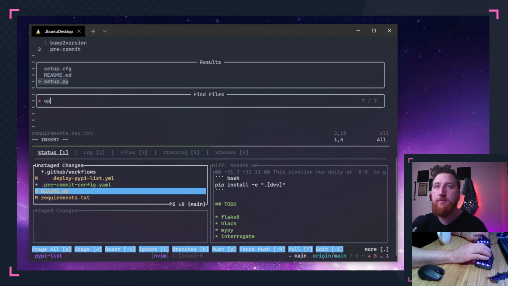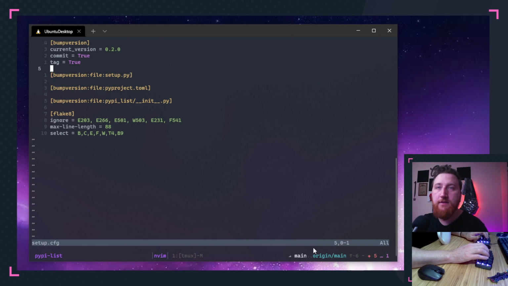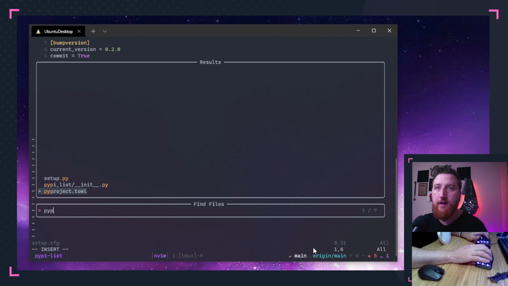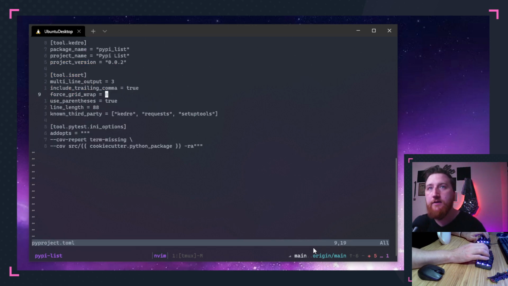Do telescope. So we've edited our setup.cfg to have bump version, and it's going to bump these three files every time we ask it to bump version. And then we did a pyproject.toml. And in here we have our tool.kedro setup, our tool.isort, tool.pytest.